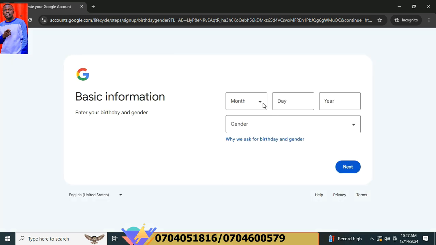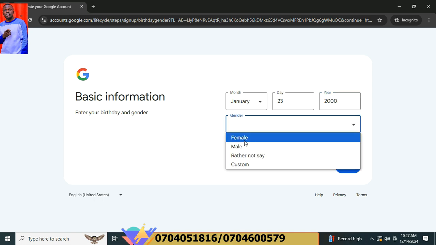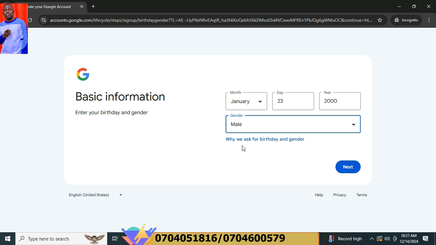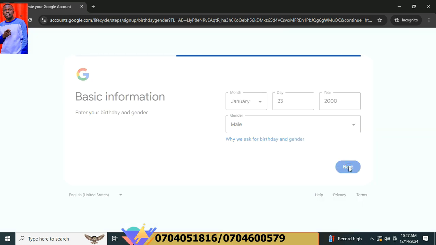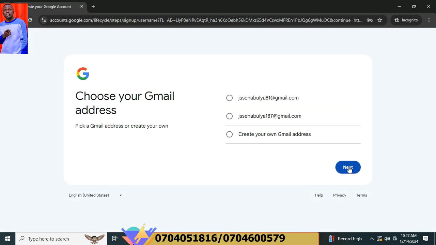Then it is going to request me to choose the date of birth. I was born in January, the day of 23rd in the year 2000. So afterwards you pick your gender and then you choose whether you're male or female. Then you choose next. Then with the Gmail, it's going to create for you the email accounts that you are going to use. It is either you choose one of those, alternatively you can create your own.